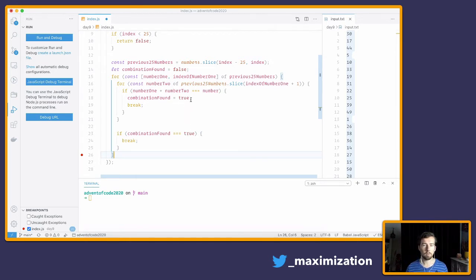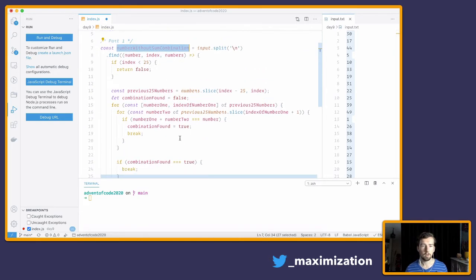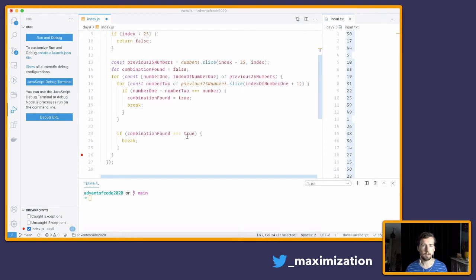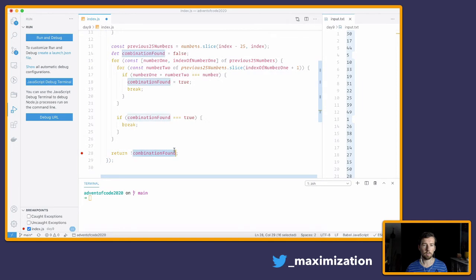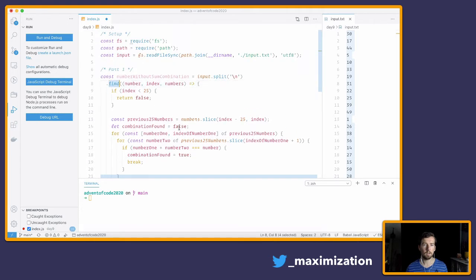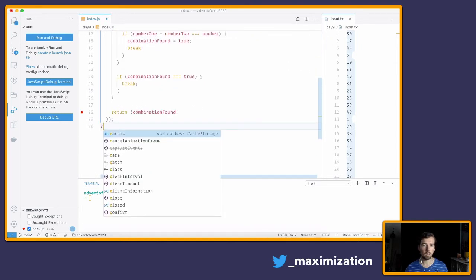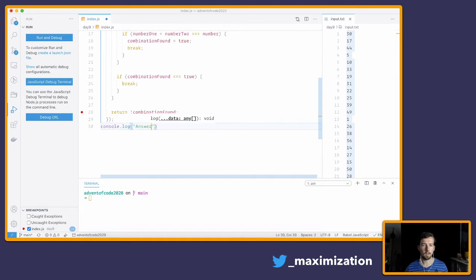But how about the case when we don't find a combination, which is the actual number we are looking for? So this is going to be true. Then combination found is true. And then, well, we can say return combination found. So if we don't find a combination, then this equals true, and then we found our number. Yeah. Let's give it a first try and see how it works. Answer part 1.